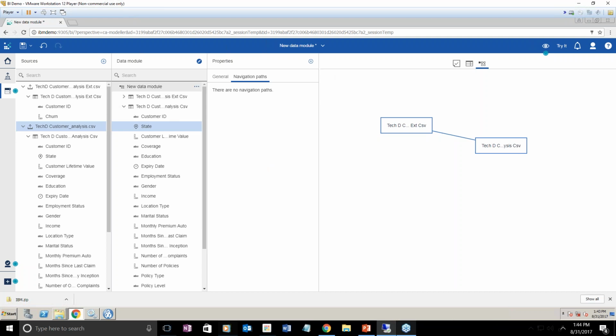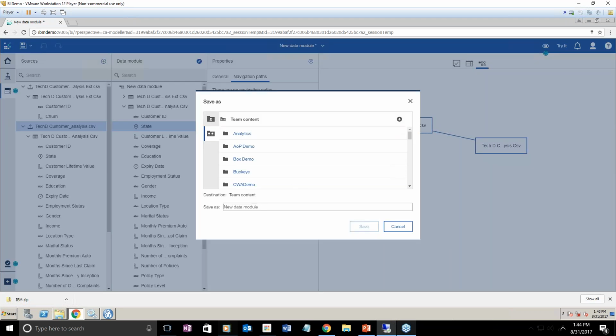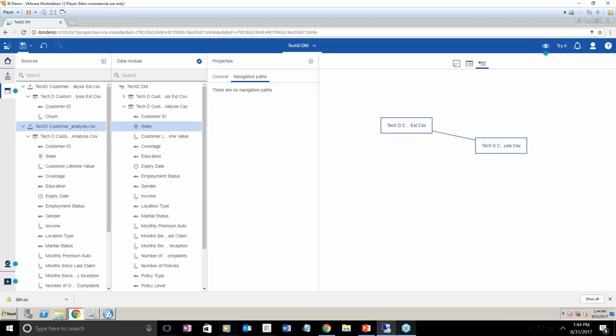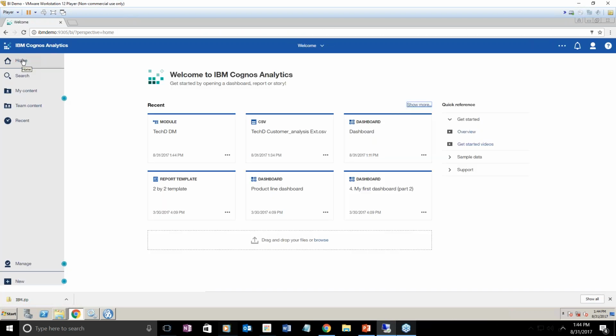So again, there's a lot of different things I can do in my data module. I'm going to hit save, and I can call it anything I want. I can put it anywhere I want. Remember, if it's in your team content or your my content, only you can see it. So it's my TechD data module, and I hit save. And now I'm done. I can just leave. Go back to home.